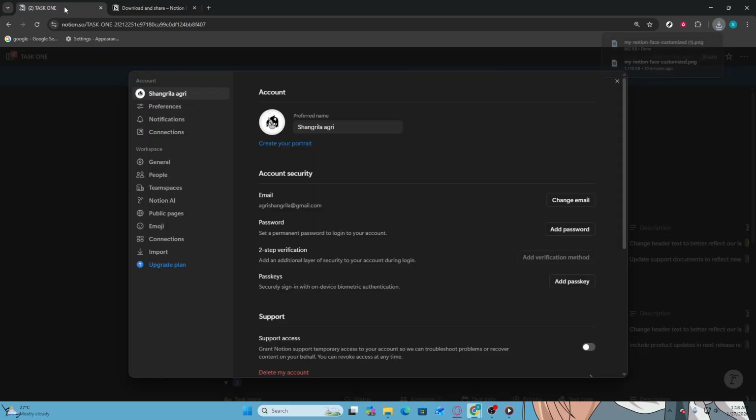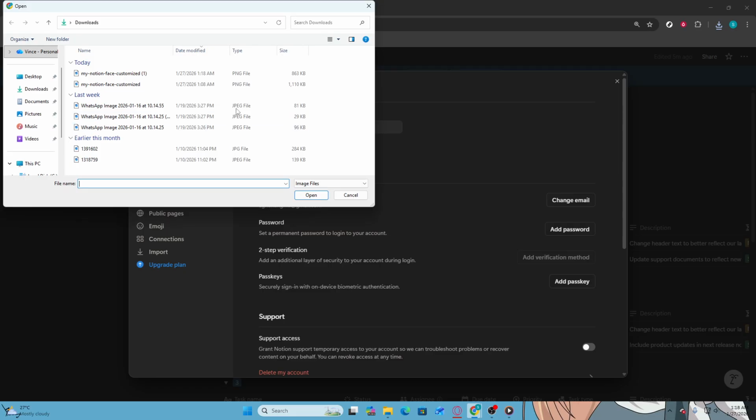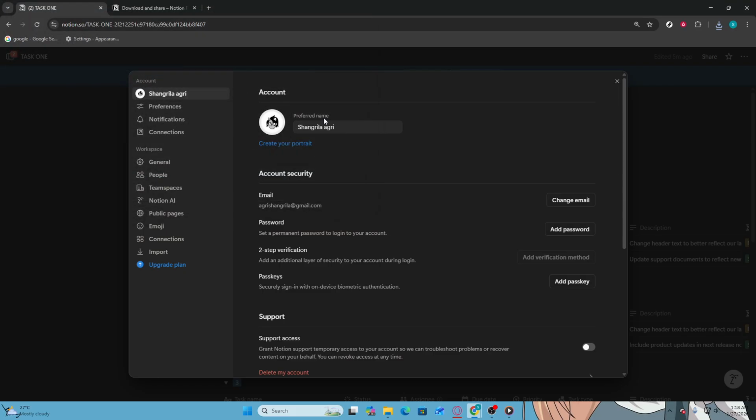Finally, return to the profile settings in Notion and click on Add Photo again. This time, select the newly downloaded image from your device. Once you confirm your selection, your profile picture will be updated. Ensure that the image displays correctly before closing the settings.